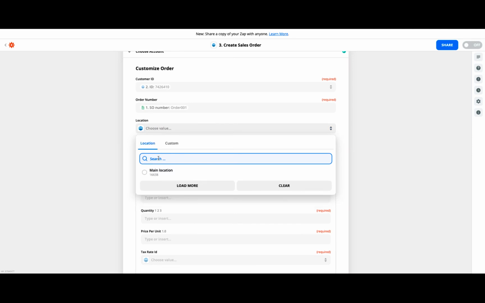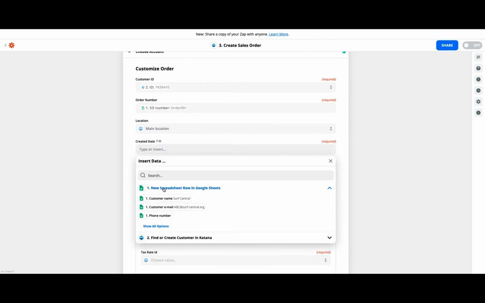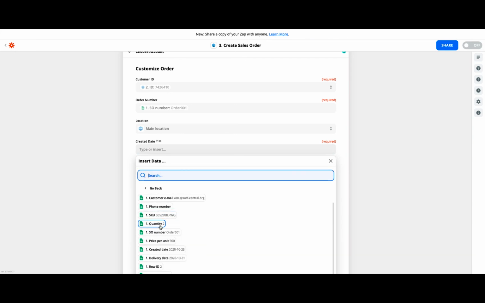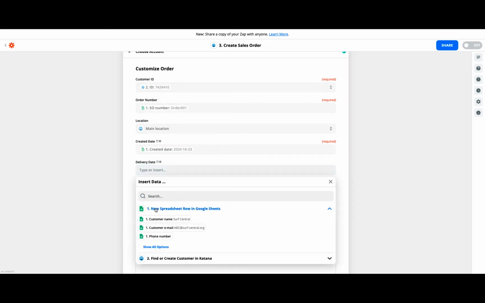Location will be what location the sales order is going to be applied to inside of our Katana account when the sales order is imported. This is very important because anytime this Zap is set up specifically for that spreadsheet, it will always attach to one location for every sales order that's pulled in. The create date is mapped directly to the creation date that we have found on the spreadsheet, so the created date here. This uses the ISO standard where you have a 4-digit year, 2-digit month, and 2-digit day. Delivery date is also pulled from the same location.